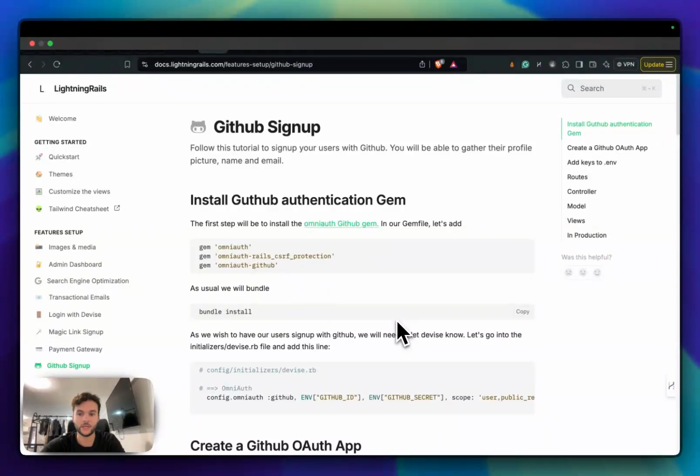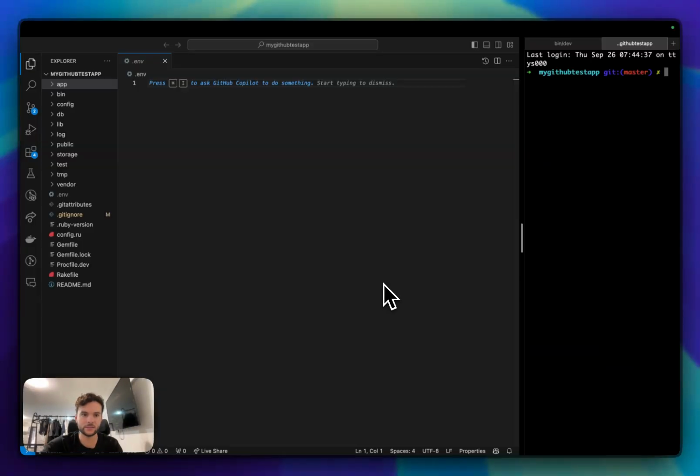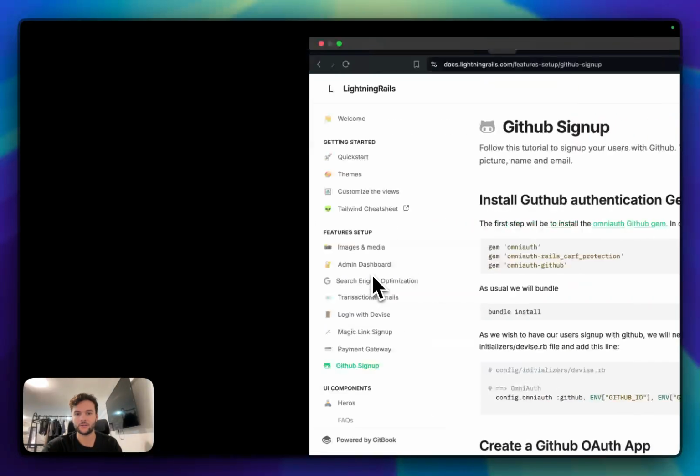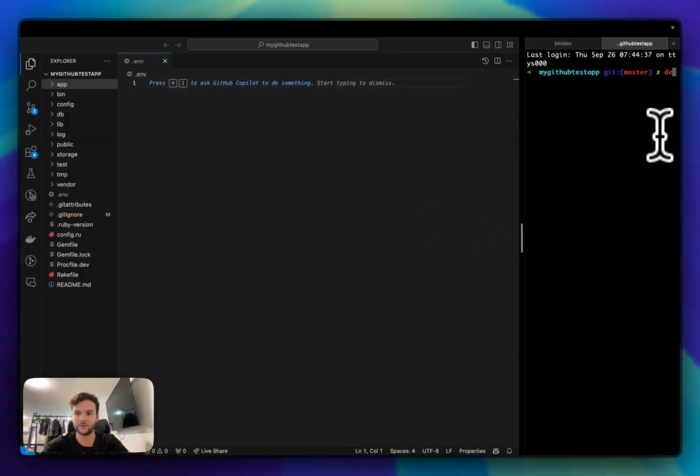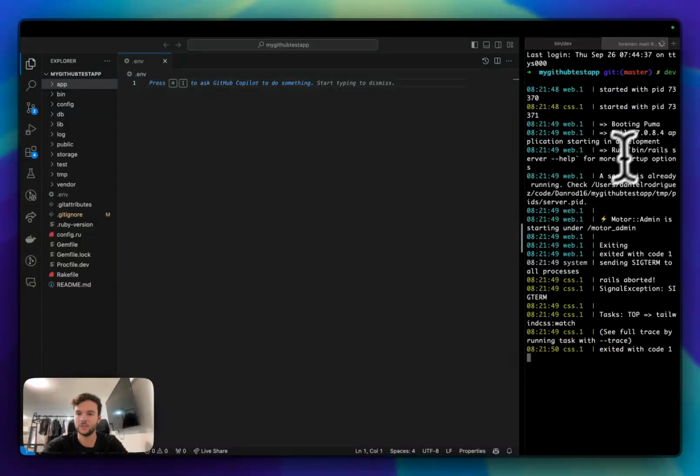Okay, today, a quick tutorial on how to add GitHub authentication to our Lightning Rails boilerplate. The only thing I did is create a project following the getting started, and basically it's a blank project. As a reminder, when we start our server, I already have a server here, let me close it.